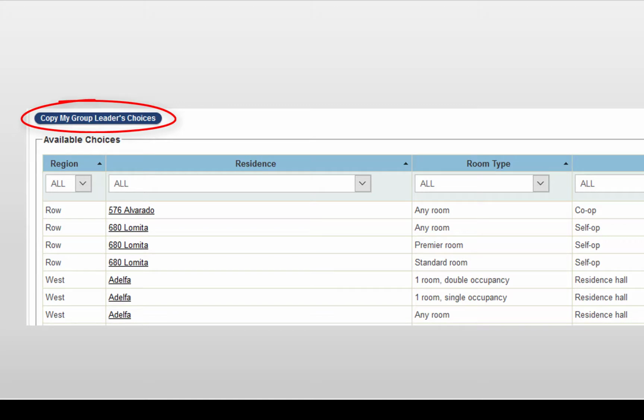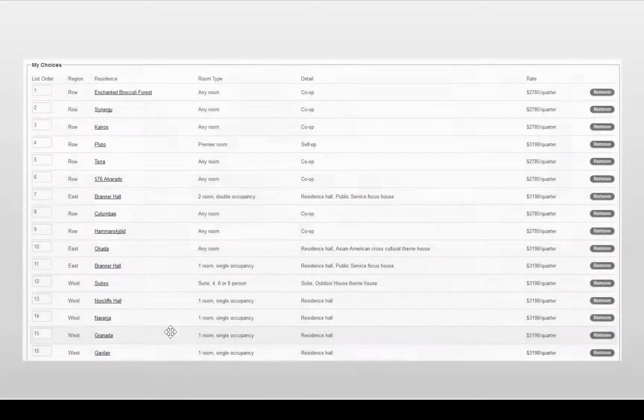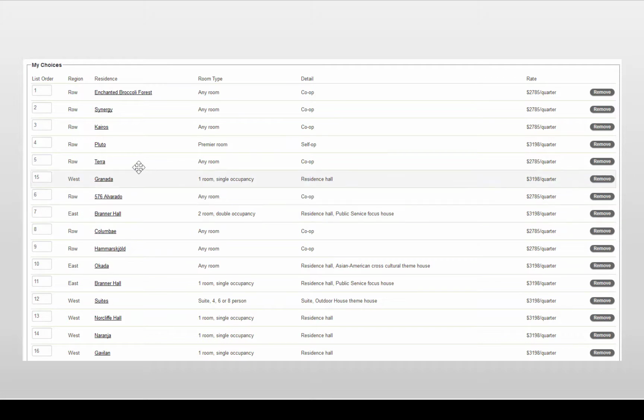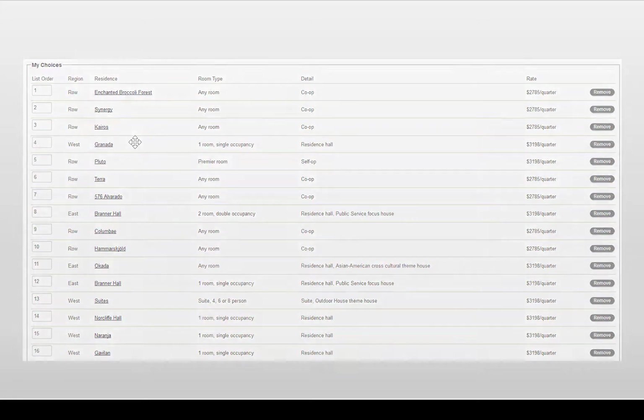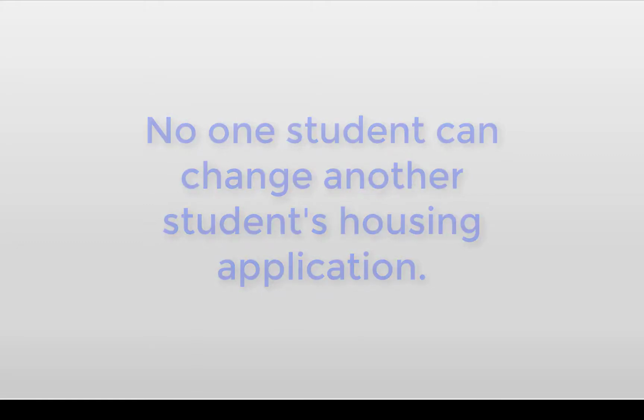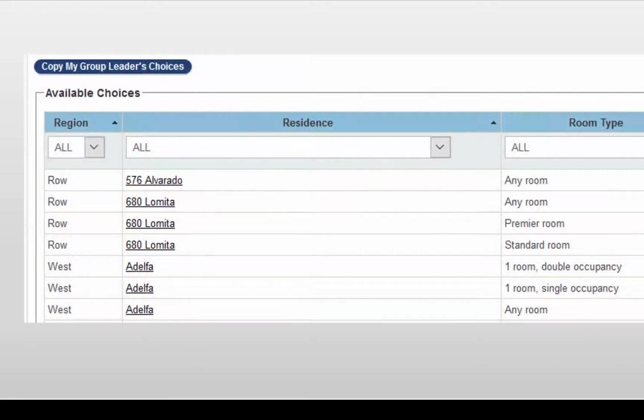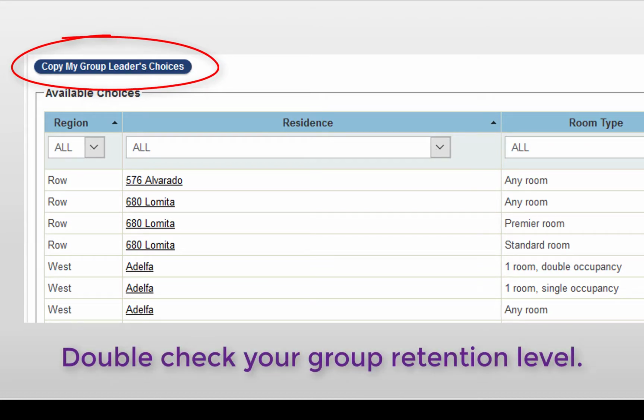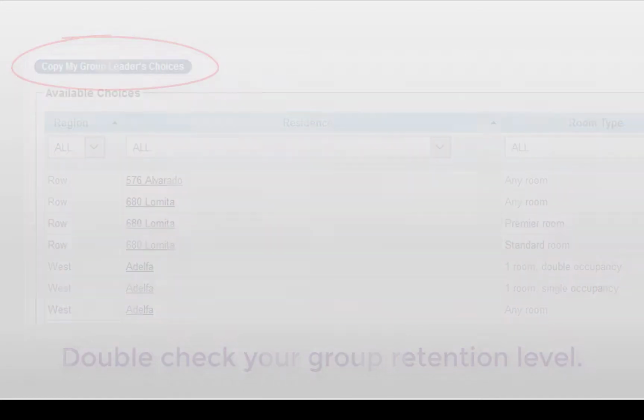Now there's one important caveat here. If you go in and copy your group leader's choices, and after doing so your group leader changes his choices, your application will not automatically update. No one student can change another student's housing application. If your group leader changes his choices, you will need to go back into your application and push the Copy My Group Leader's Choices button again to make sure all of your choices sync up. It's also a good idea to always double check your group retention whenever you're making changes to your housing application.